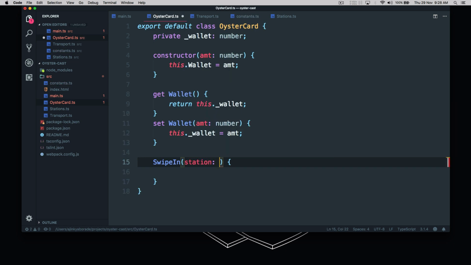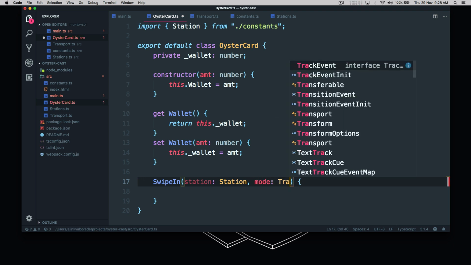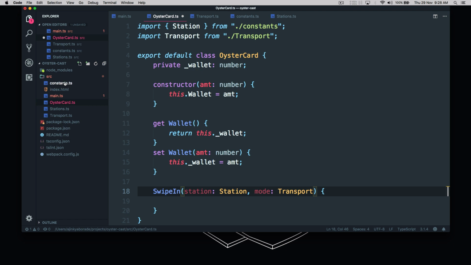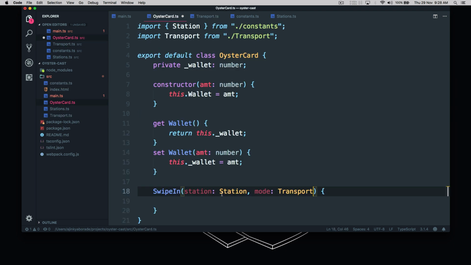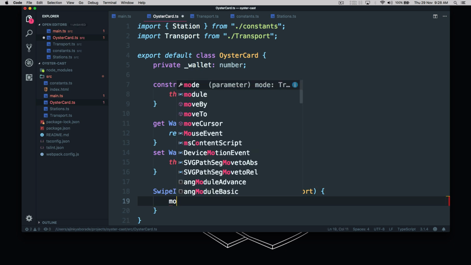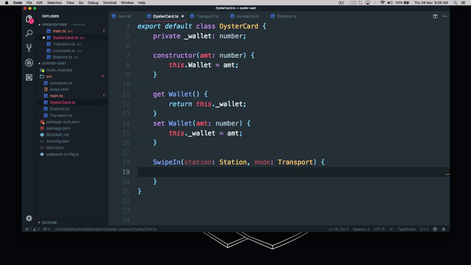So this is going to be a type of station, and then afterwards we have a mode of transport. It is going to be a type of transport. It is the same class that we created. Now if you look at the autocomplete over here, if I type mode, it automatically gives me type available to me. I'm thinking of whenever I swipe in, we have to charge the maximum possible fare first. So let's just charge max fare.